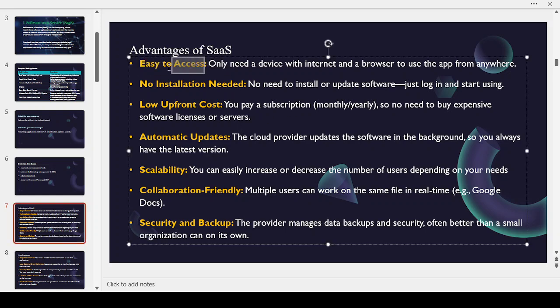Of course, Gmail, you can easily access it. You don't need to install it. However, you can install the applications where they are Android based, Mac OS based, etc. You can also have some of the low upfront costs. For example, if you want to pay for a little space in, for example, not the Gmail, but the Google Drive, automatic updates.